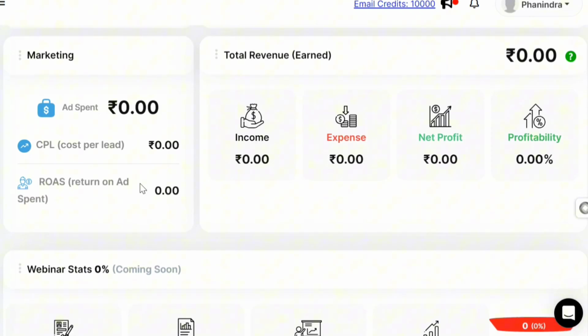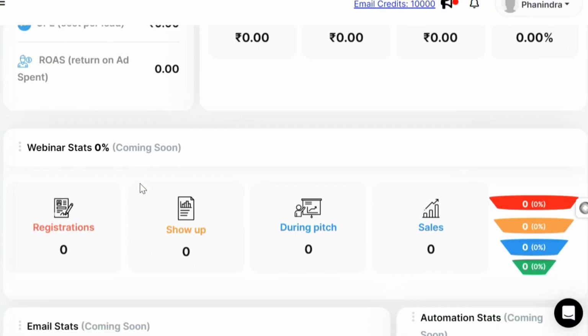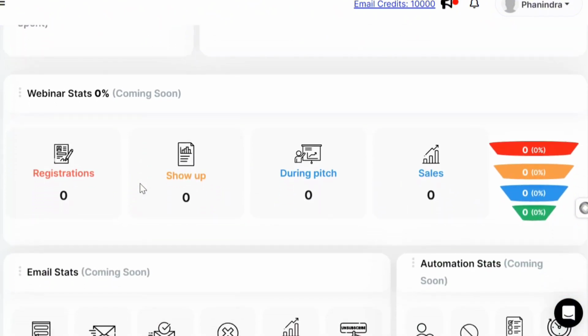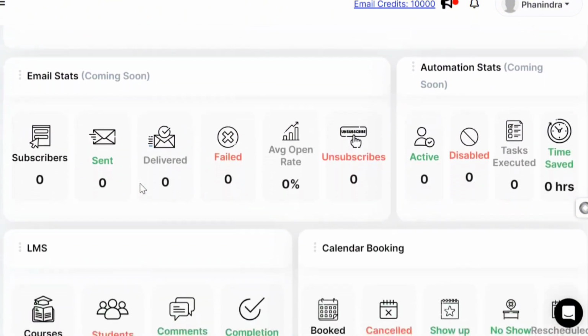And once you run any ads, you'd be able to understand what's your total revenue earned over here with the marketing budget you have. Of course, if you are into webinars, you'd be able to understand how many registrations you got, how many have showed up, and how many have you pitched during the session or something like that. So email stats is coming soon, similar to that.